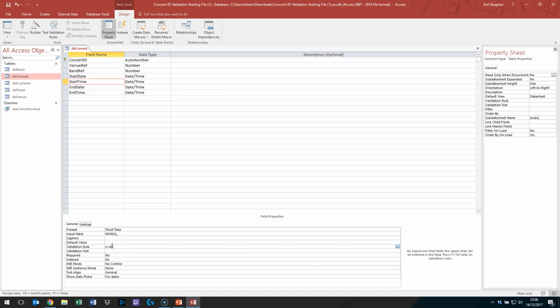Validation rule is not null. Validation text, please enter a start time in 24-hour format. It might not be obvious to the user that you want it in that format as it requires it, so you just need to make sure that they are aware of that.